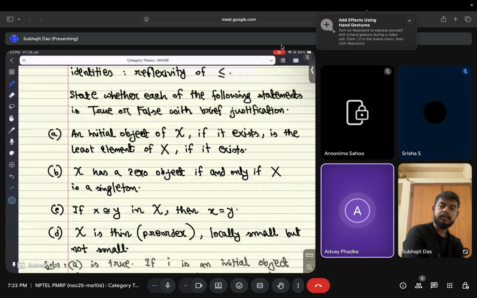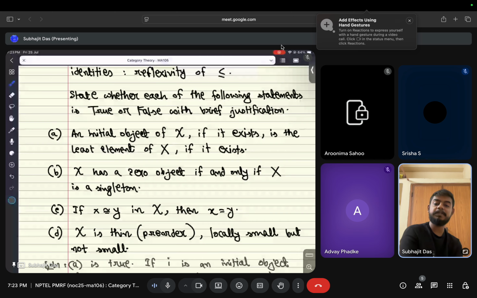So basically, X having a zero object means that object is both initial and terminal. An initial object, as we have just seen, is the least element of X. A terminal object, as you can easily verify, will be the greatest element of X. And what a particular object being a zero object means is that it is both the least element as well as the greatest element, which is possible if and only if there is exactly one element. So option B is true.